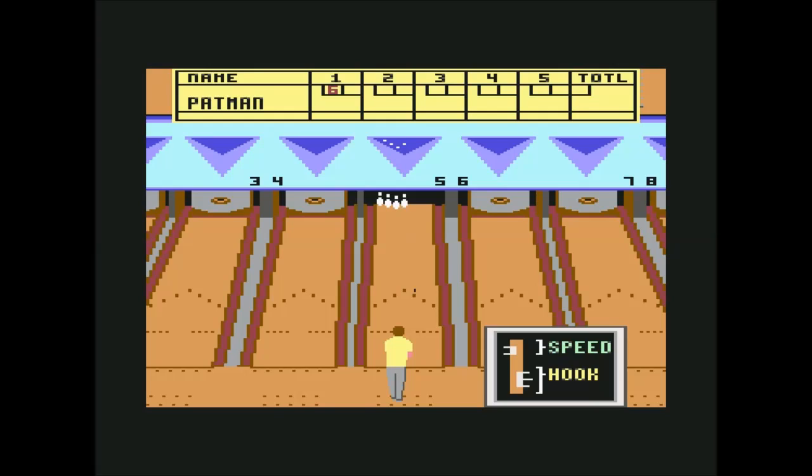So let's go ahead and try to pick this spare up here. We'll throw it a little bit softer so the ball hooks more. And there you go. It's just that simple. Alright, let's try it again here. Uh-oh. Oh, look at that. Pin action, folks. Gotta love it.